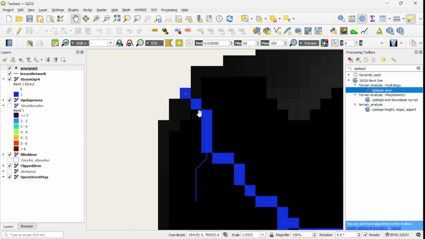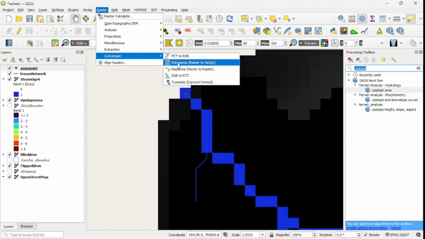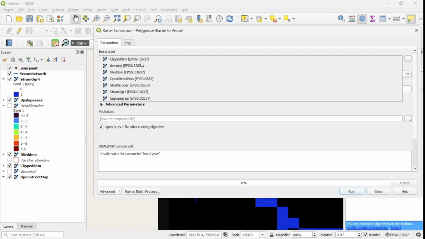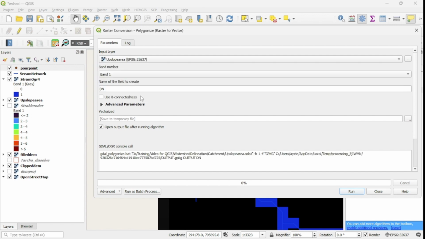Okay, now I have to change this one to polygon, or to vector data. Then I have to go to Raster. From Raster, there is Conversion. Here I can select Polygonize, raster to vector. Then my input is this one, that is the upslope one, the upslope area.